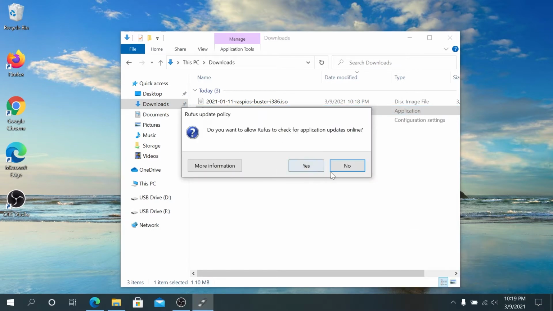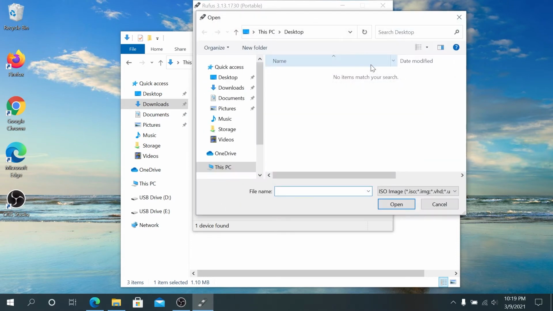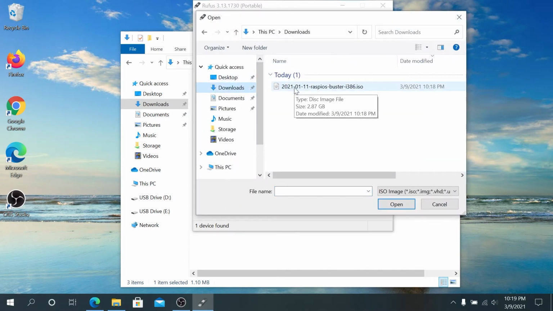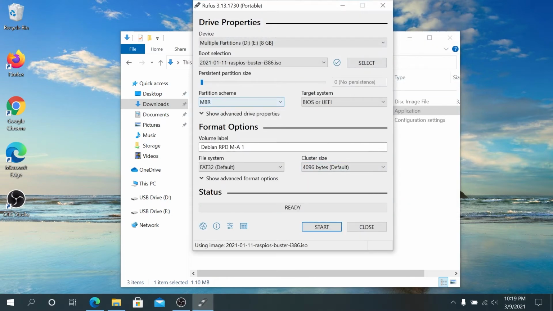Once this window appears, you can just click on no. Then in here, we have to select our USB flash drive. Right here, click on select, navigate to downloads, choose your Raspberry Pi OS image and click on open. That's it. Leave everything else as default and click on start.